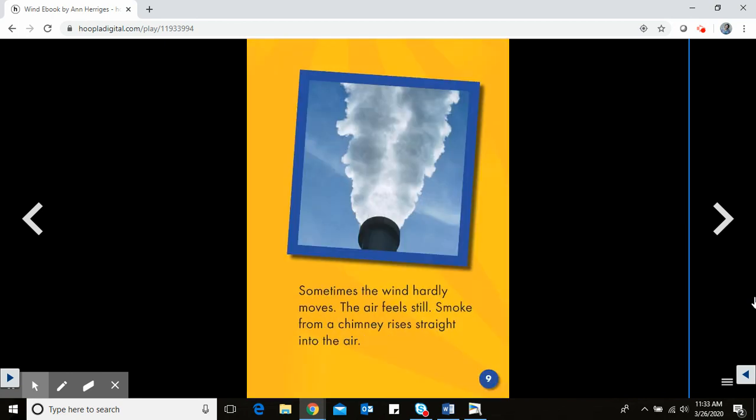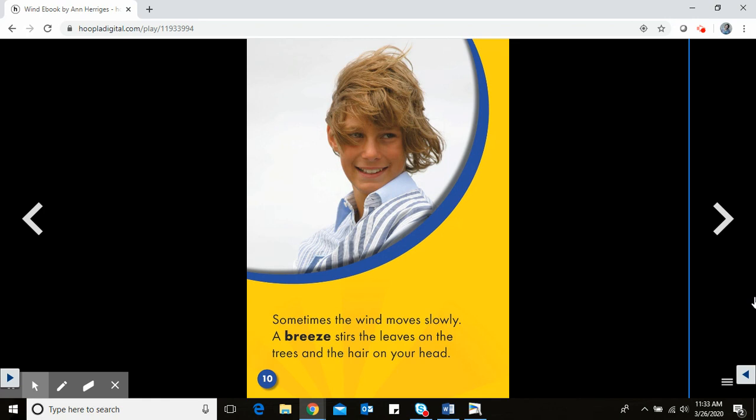Sometimes the wind hardly moves. The air feels still. Smoke from a chimney rises straight into the air. So this picture is showing no wind because the smoke from the chimney is going straight up. Sometimes the wind moves slowly. A breeze stirs the leaves on the trees and the hair on your head. So a breeze is like a gentle wind that comes in and just kind of gives a whoosh, kind of breath feel.